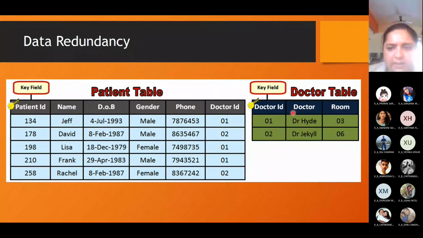Like over here, there are two separate tables. One is patient table, one is doctor table.